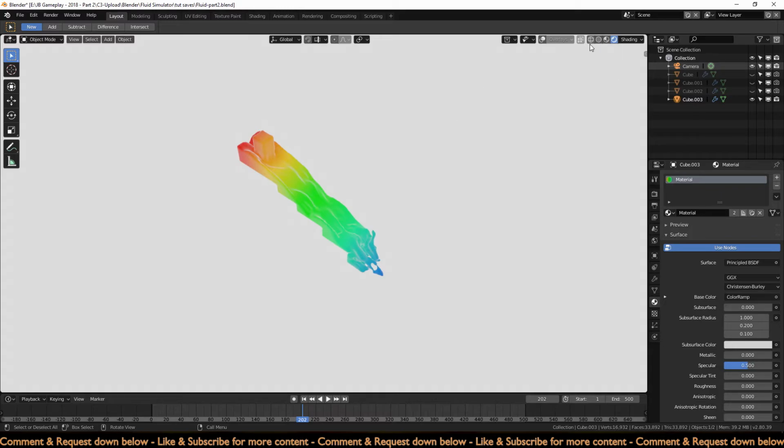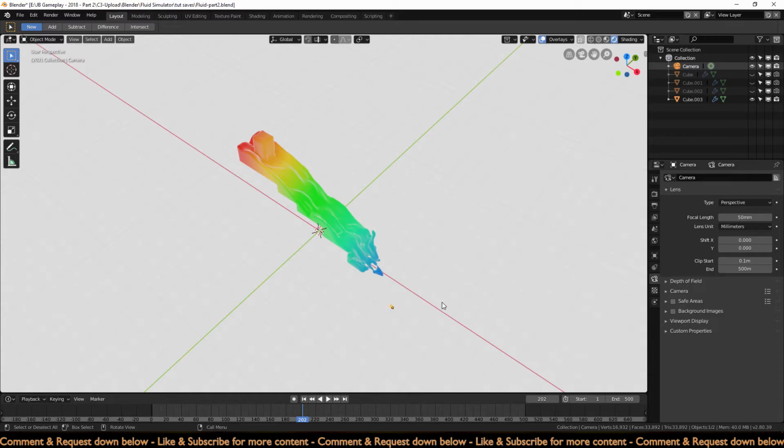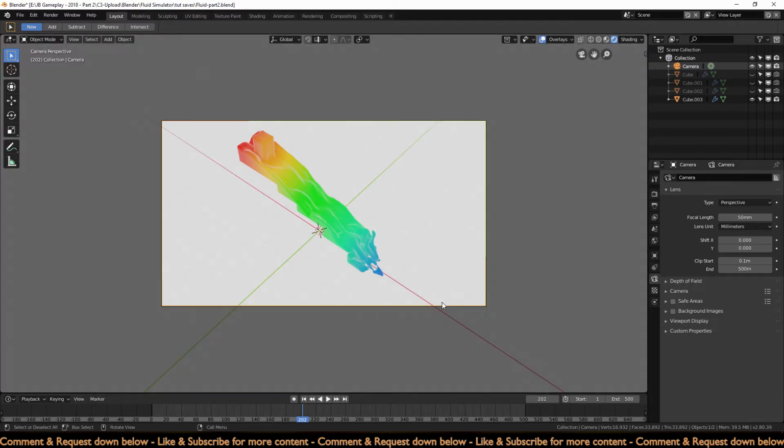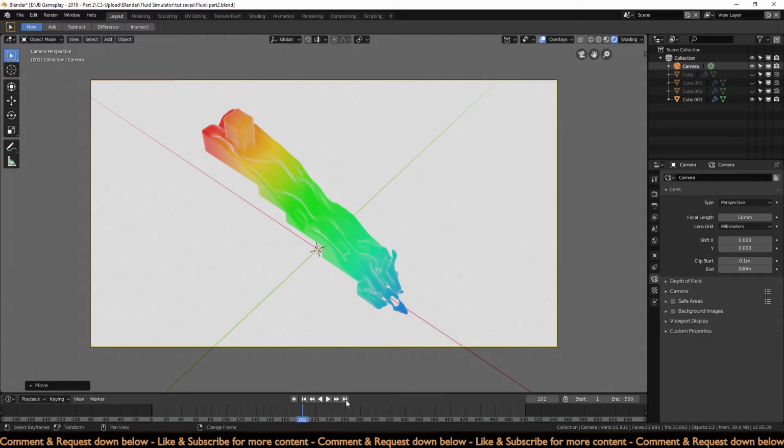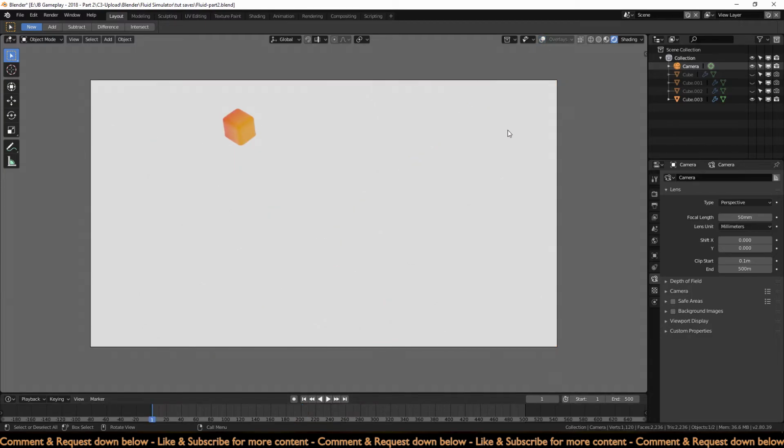I should actually select my camera. Turn the overlay back on. Select the camera. Press Ctrl Alt numpad 0. The camera is almost perfect. Maybe not the best. Should be zoomed in a little more, but it's fine for now. In this case, turn the overlay off and let's press F12.